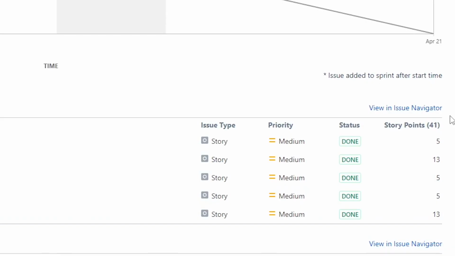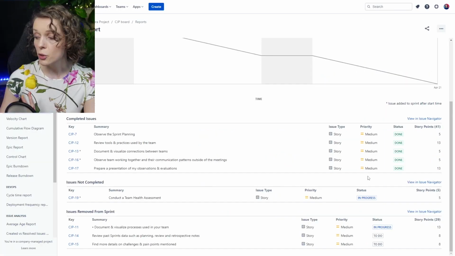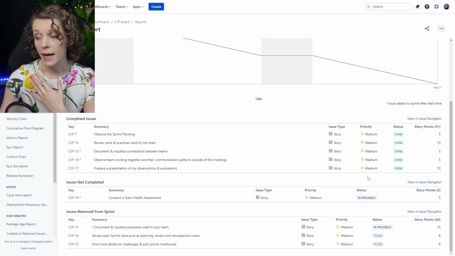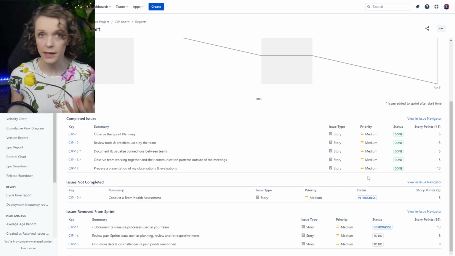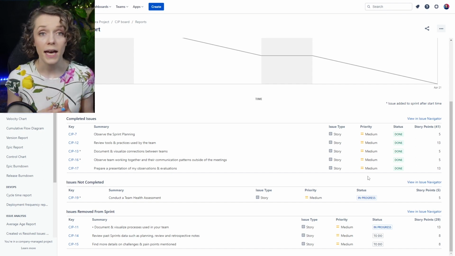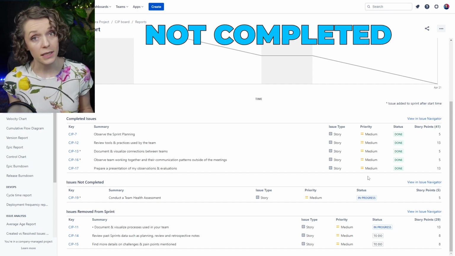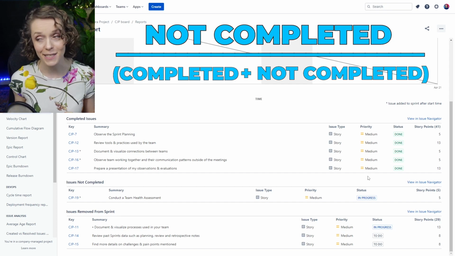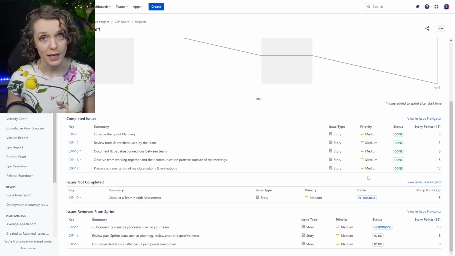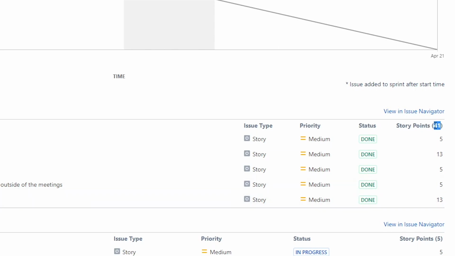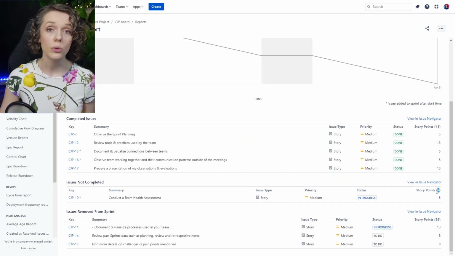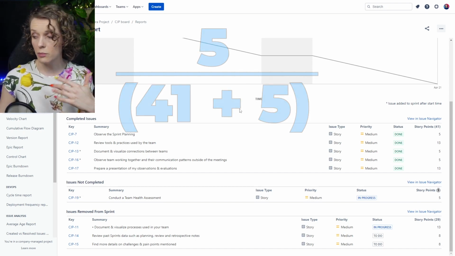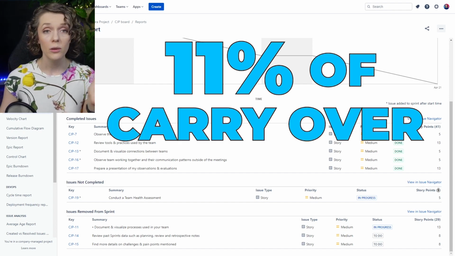So with this information, the amount of story points completed and non-completed, you can calculate the percentage of work that is carryover. If you look at this over several sprints, you can see a pattern. Basically, you divide the number of story points not completed by the sum of the completed plus not completed story points. Everything that the team thought they would be able to accomplish is our baseline. So in this example, we have 41 completed, 5 non-completed. So 5 divided by 41 plus 5. In this case, it will be about 11% of carryover, which isn't that bad.